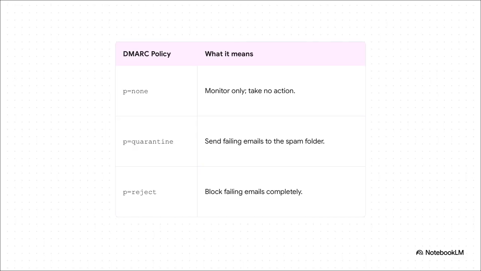You can roll out DMARC in stages, which is awesome. You can start with p=none, which just monitors what's going on. Once you feel good that all your legitimate emails are passing, you can move to quarantine, which tells servers to just send the bad stuff to the spam folder. And finally, when you're ready, you enforce reject, which blocks those fraudulent emails completely. They never even make it to an inbox.